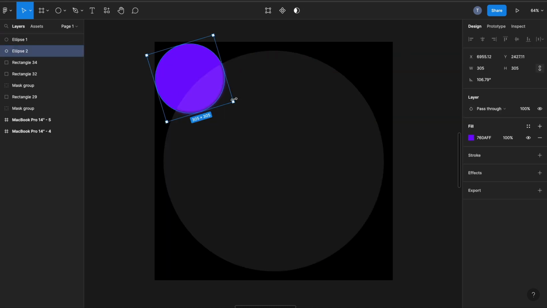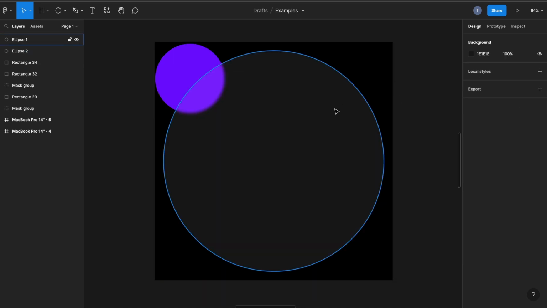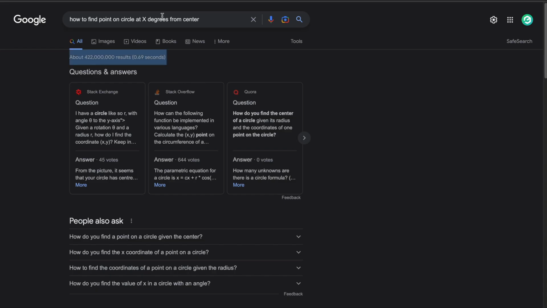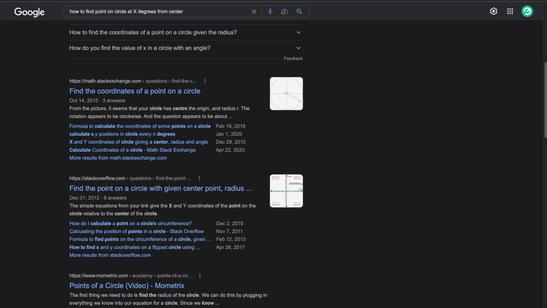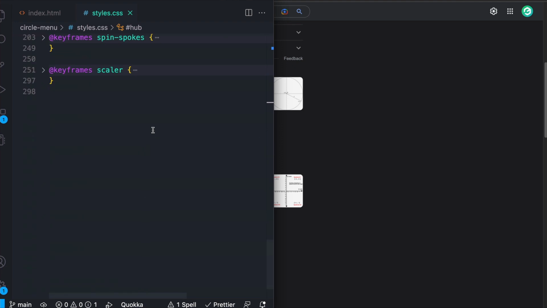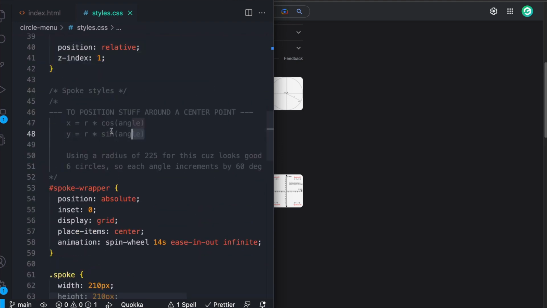Now, I don't know about you guys, but I don't remember any of the math that I learned in school. Fortunately, though, we have this fun thing called Google, and with a little bit of Googling and reading and clicking around, you can remember that the way that you can find points from the center of a circle is using cosine and sine. We'll get into that a little bit more further on in the video.